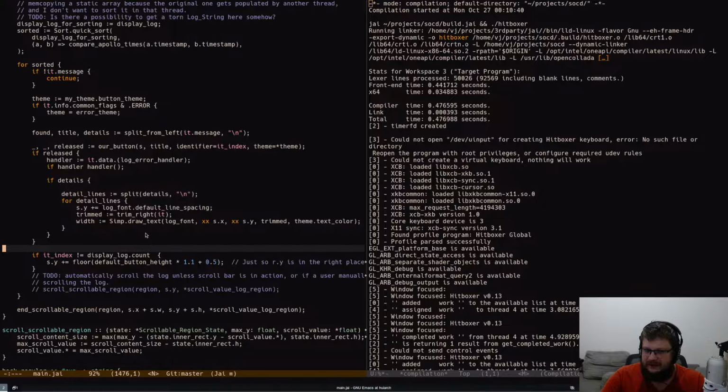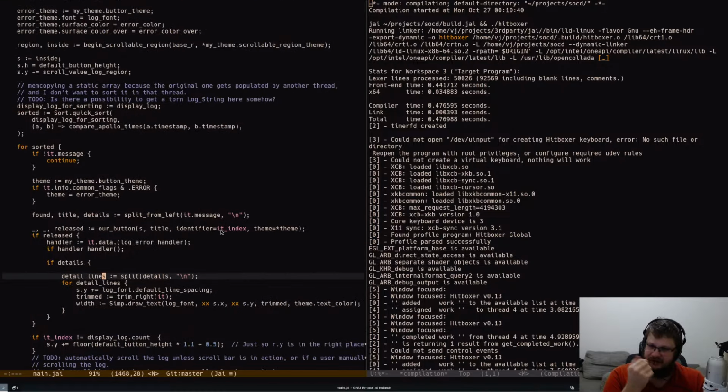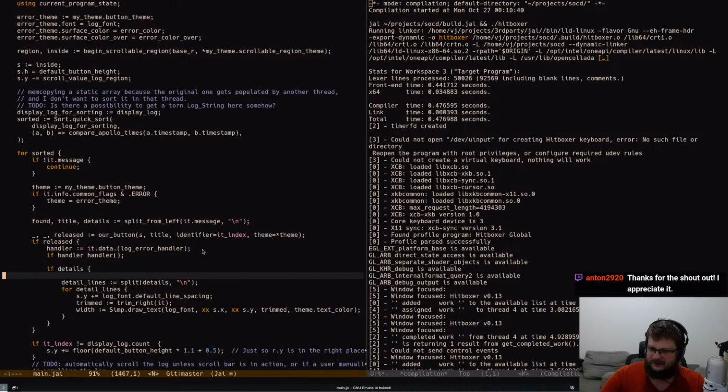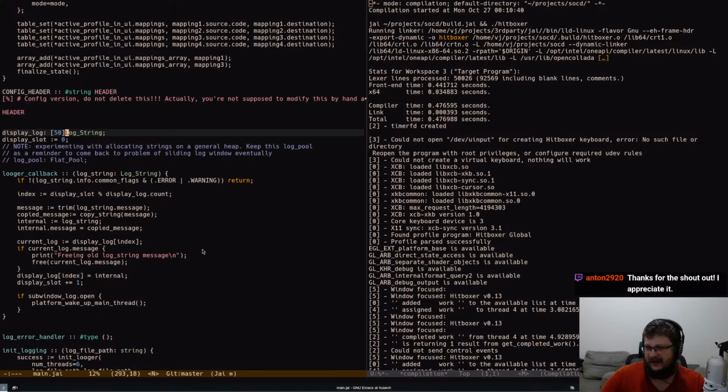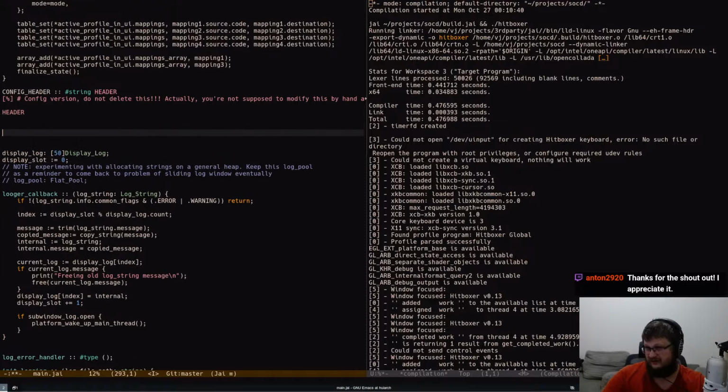Hello. I can store it on log string, but I don't really... Actually, you know what? Yes, I think that's a good idea. Yeah, no worries. So here, instead of display log having log string, let's just call it display log, which is gonna be like a log string, right?